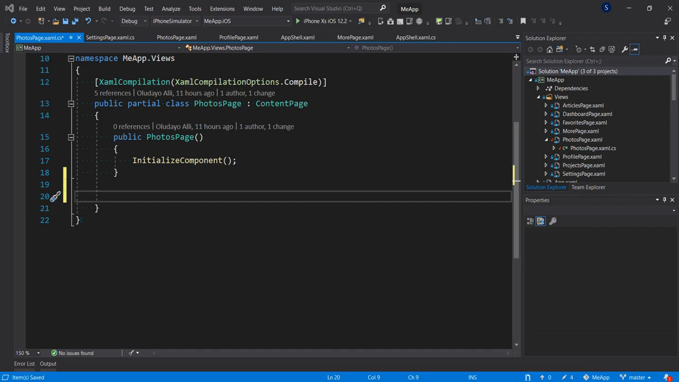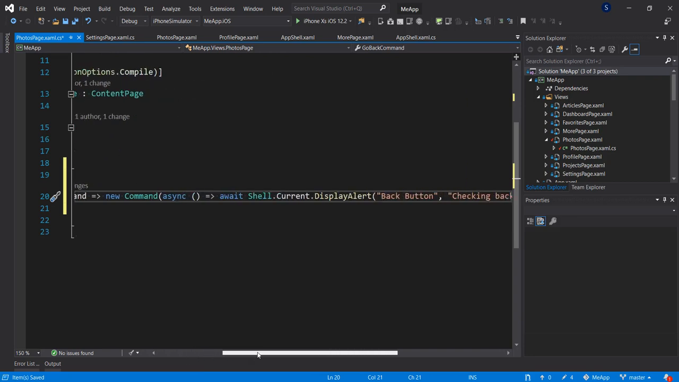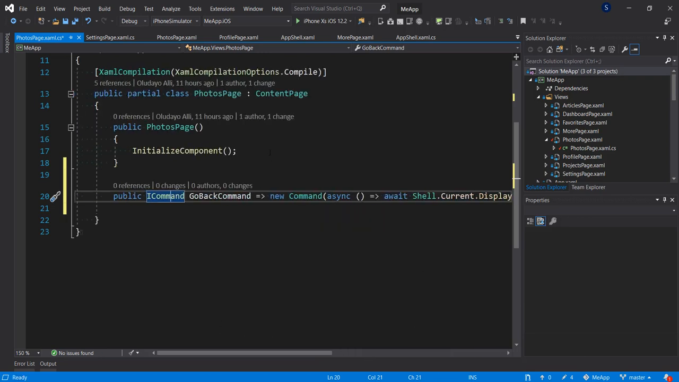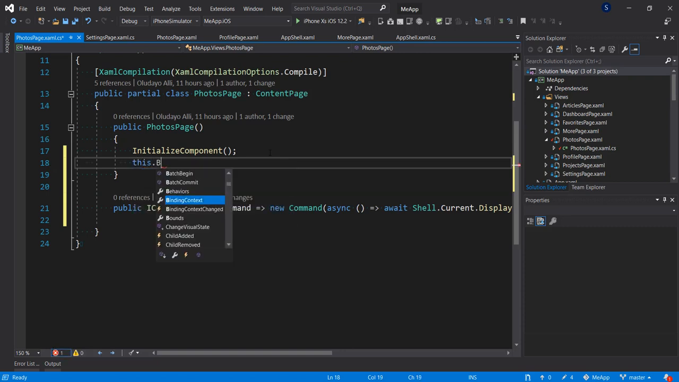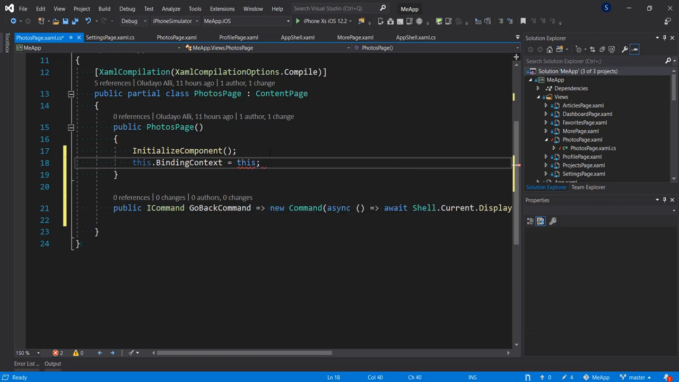What we're going to do is bring in a code snippet here that I've written. What this is going to do is, anytime we press on the back button, it's going to bring out a message saying "checking back button behavior". So the last thing I'm going to do is to set the binding context of this page, so that we can make use of our GoBackCommand.